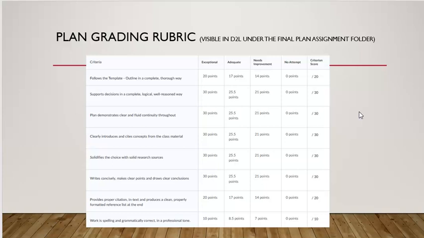This is an important point. As you can see, it's worth 30 points. It shouldn't look like you just copied and pasted your milestones and said, here you go. Clearly introduces and cites concepts from the class material. I've been encouraging you to do that all throughout class. It's a way for you to strengthen your points and bolster the concepts that you're referring to.